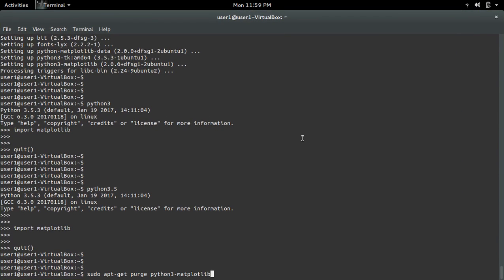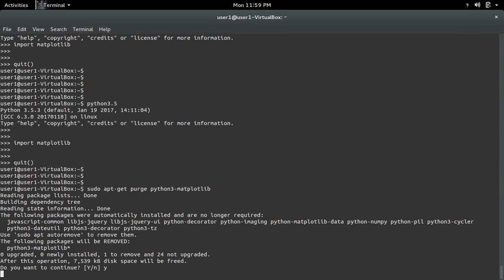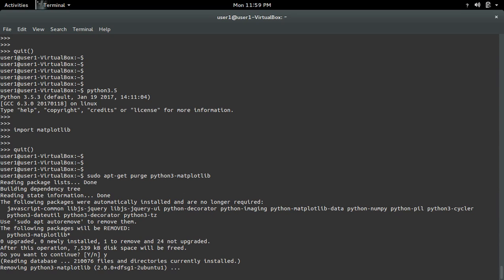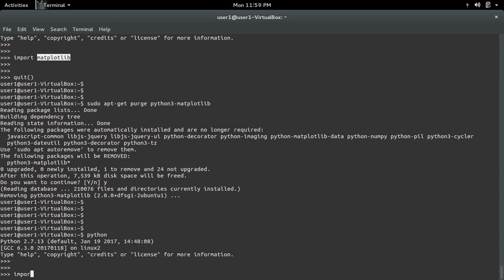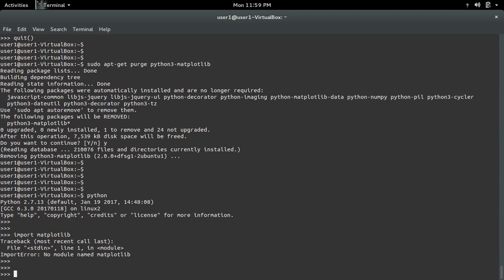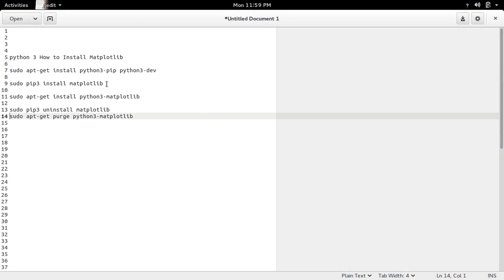So let me show that. Sudo apt-get purge python 3 hyphen matplotlib. Okay, it's removed. Let me check. See, so this way we can install and uninstall matplotlib for python 3 and above.